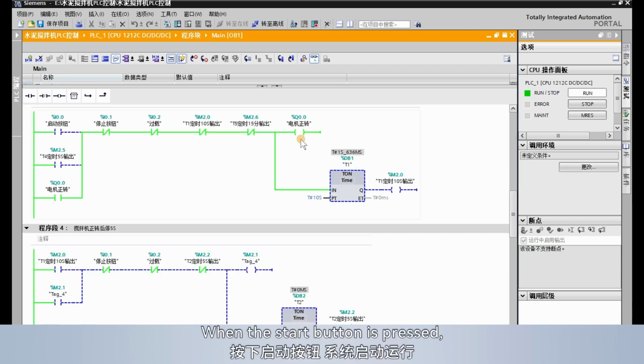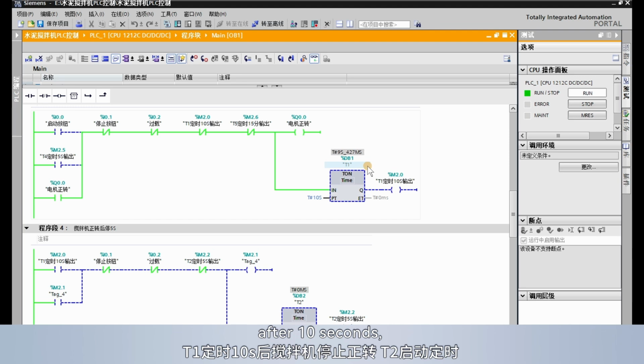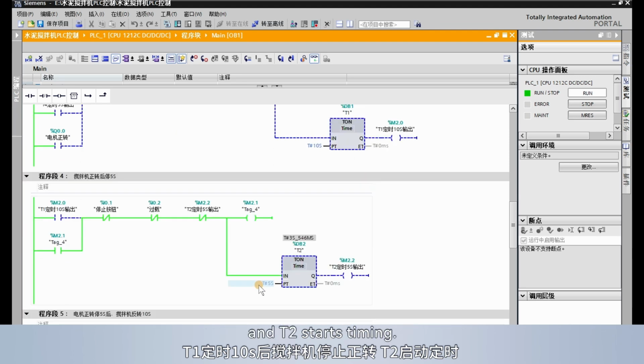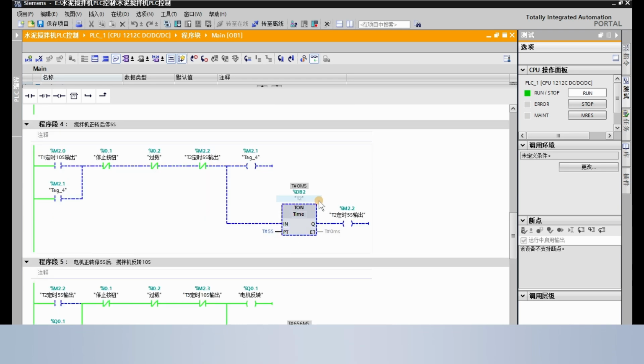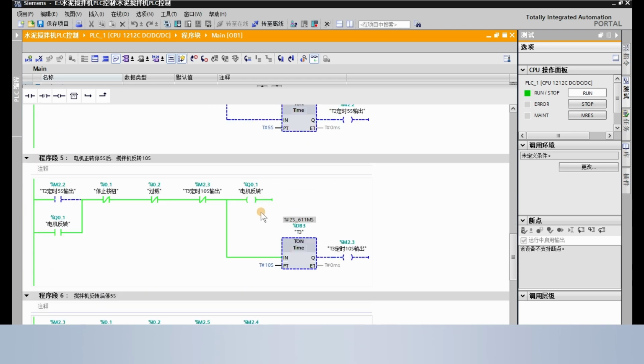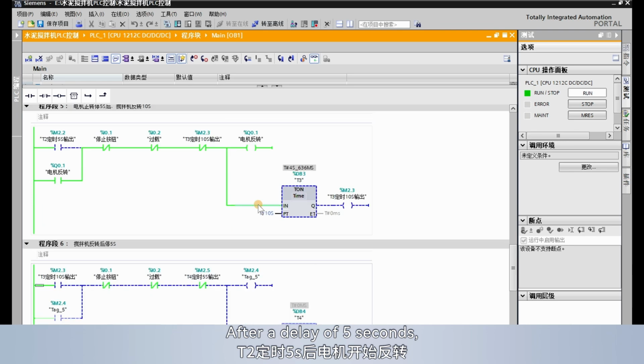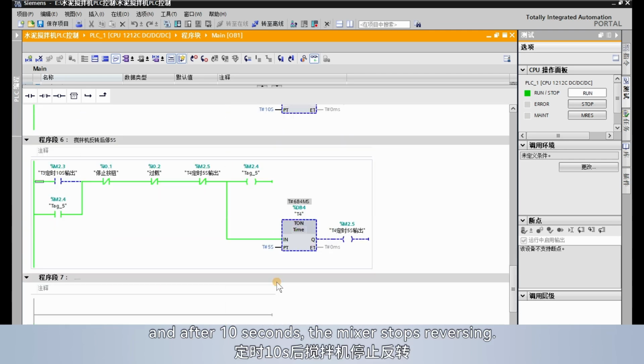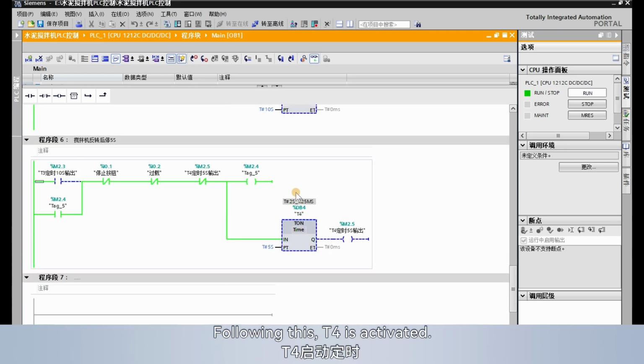When the start button is pressed, the system begins to run, and the mixer starts rotating forward. Timers T1 and T5 are activated. After 10 seconds, T1 causes the mixer to stop rotating forward, and T2 starts timing. After a delay of 5 seconds, T2 triggers the motor to reverse. T3 then starts a timer, and after 10 seconds, the mixer stops reversing.